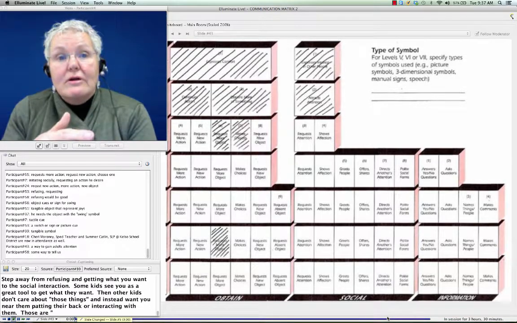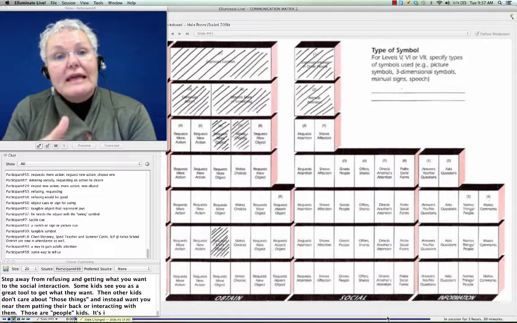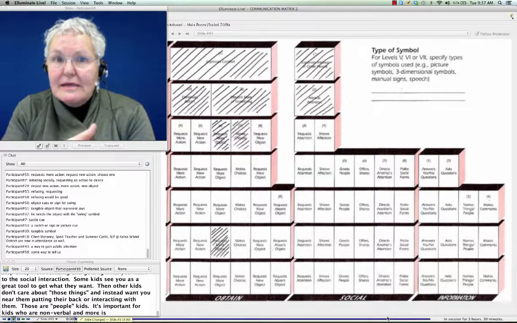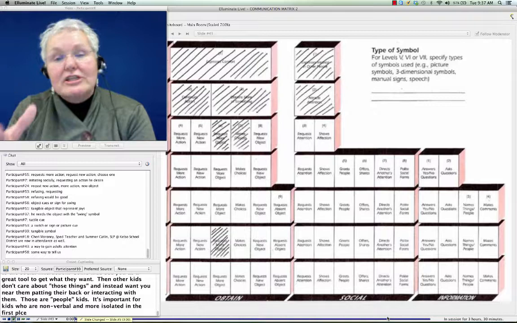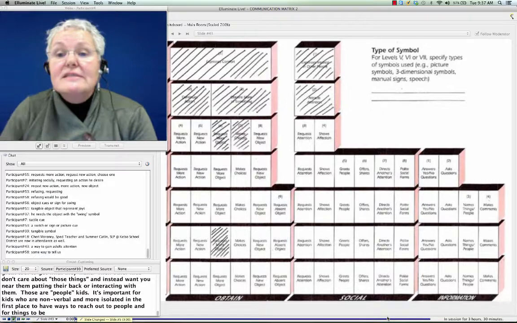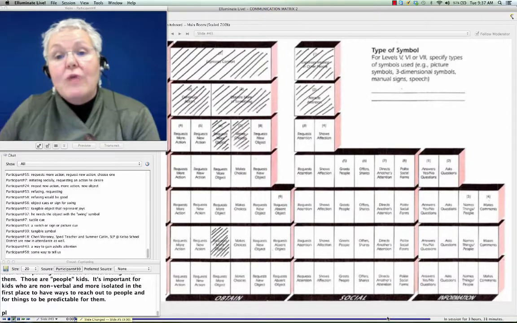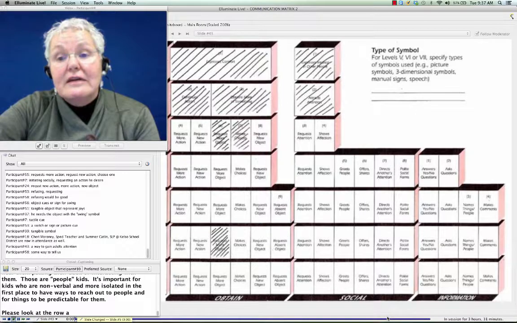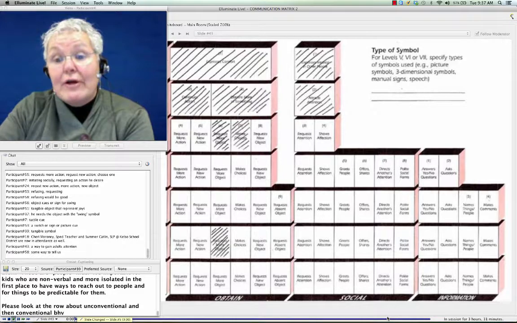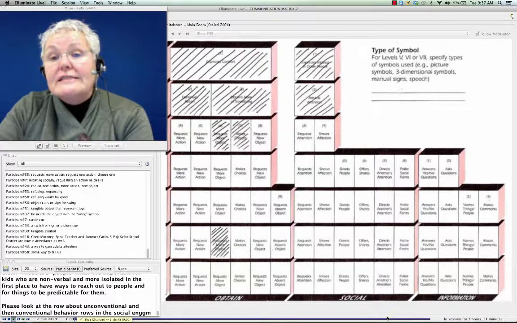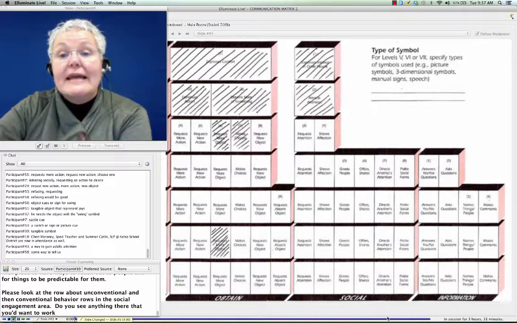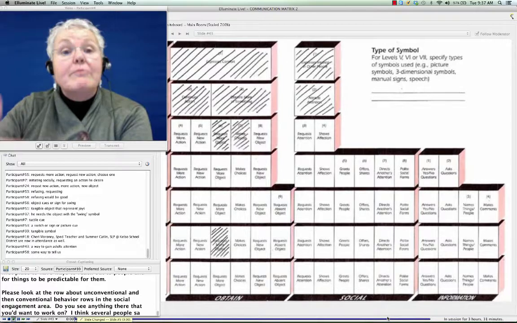However, it is important, especially for kids who are nonverbal and are more isolated in the first place. They need to have ways to reach out to people and for things to be predictable for them. So I'd like you to take a look at the row that's about unconventional and then the conventional behavior row. But look in the social engagement area, and see, do you see anything in there that you would want to work on? And I think one or more of you said, how about requesting attention? Like purposefully trying to get my attention.